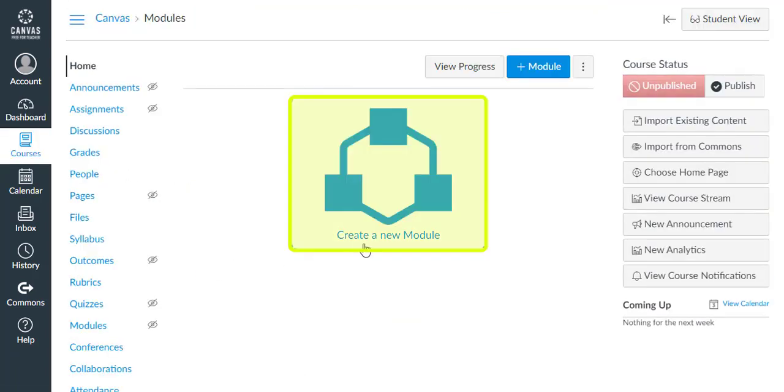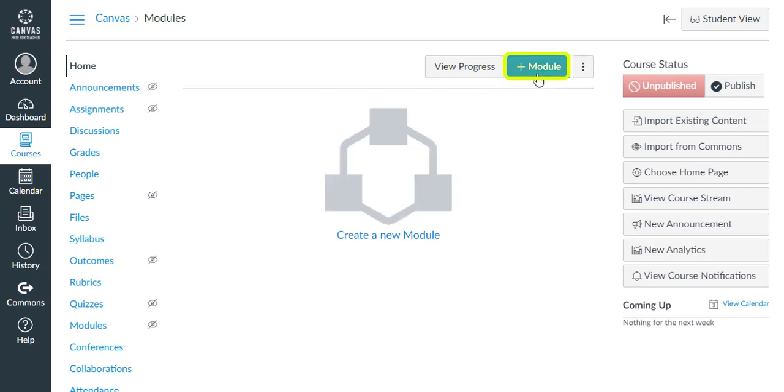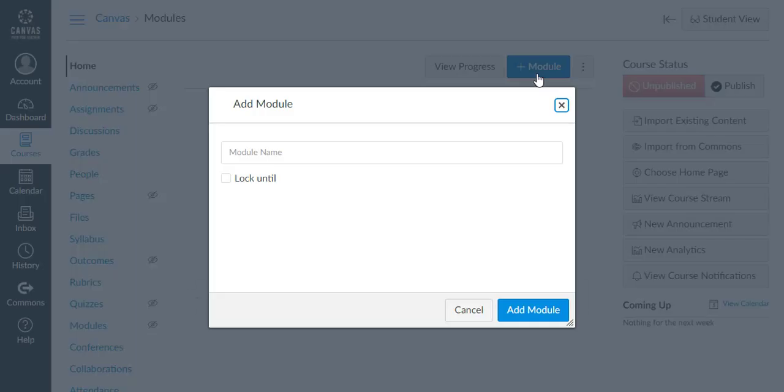If available, you can use the Create a New Module link that automatically appears once a new course is created. Alternately, you can also locate and use the Plus Module button. Type the module name in the text input box that appears.